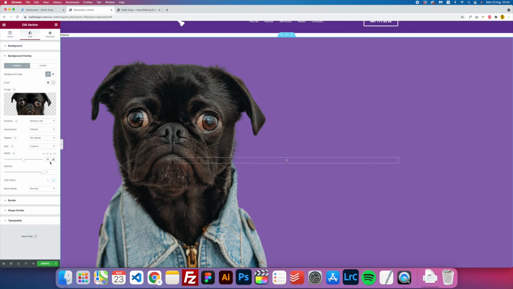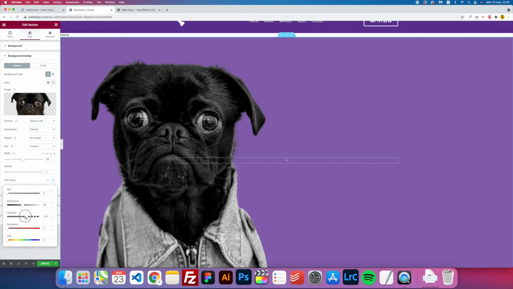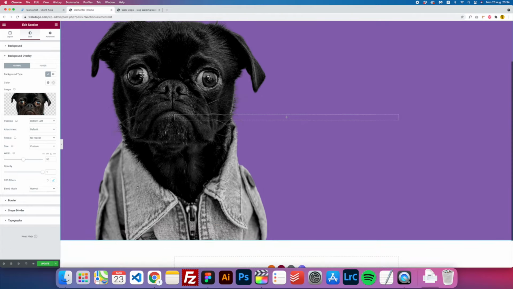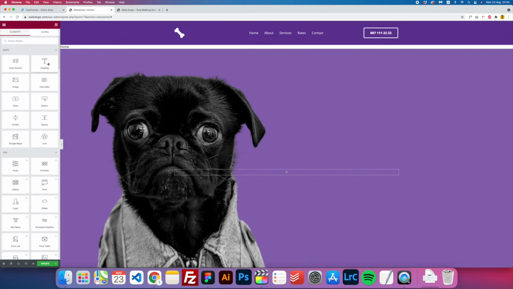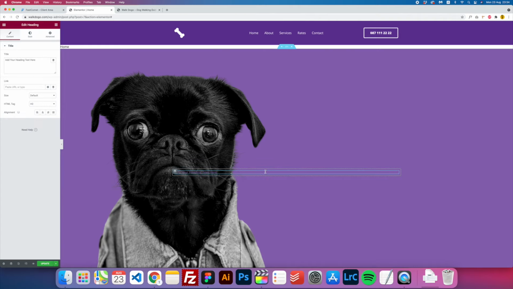Okay, so I can just set the CSS filters, I can set the contrast and saturation without losing the hue of the background. Okay, so I think that's correct, and let's increase the contrast, let's increase the brightness, and there you are. So now what we need to do is go to the grid, and let's bring the heading to this side.